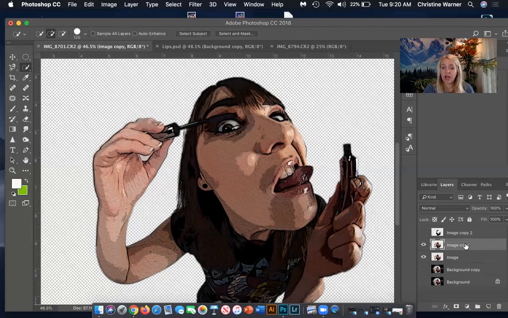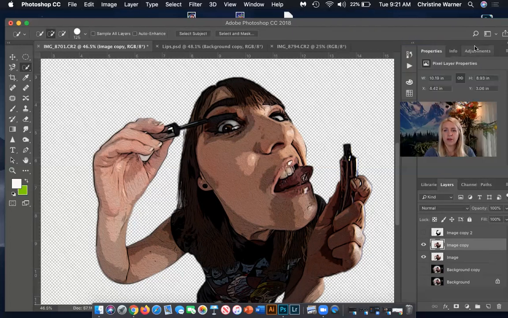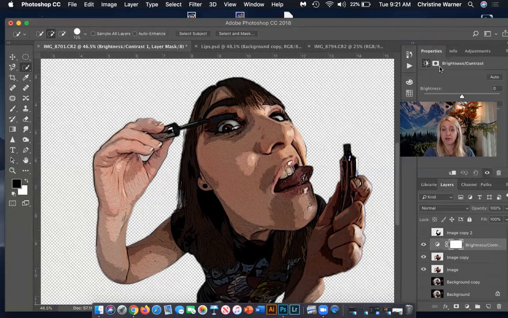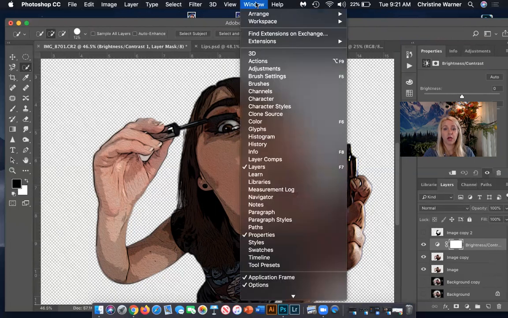On this image copy layer, we might want to brighten this a little bit or increase the saturation just to make it look more cartoony. So I'm going to go up to, where's my adjustment layers? Up here. And I'm going to choose brightness contrast. Now, if this is ever not showing, you can find it under window adjustments. So any of these panels over here, if they get closed out, you can find them in the window menu.